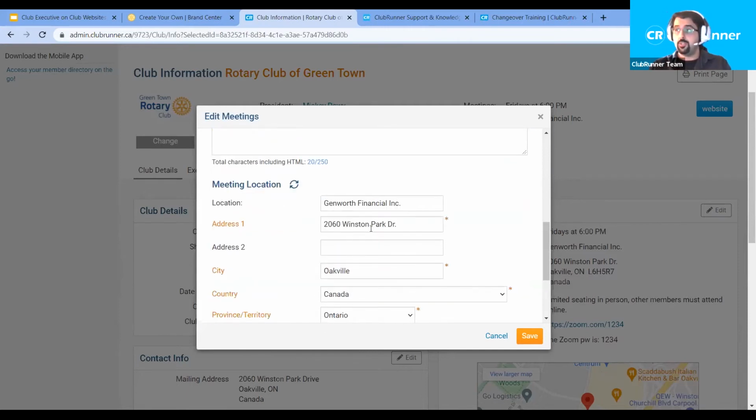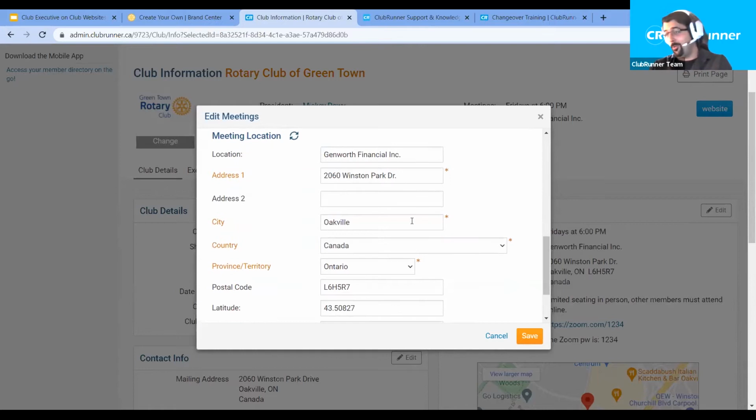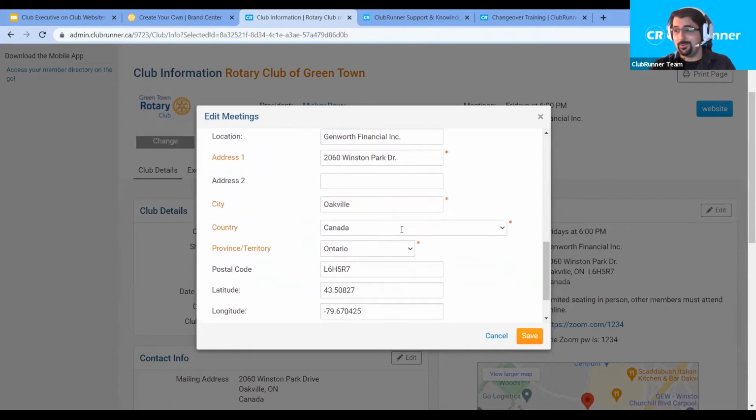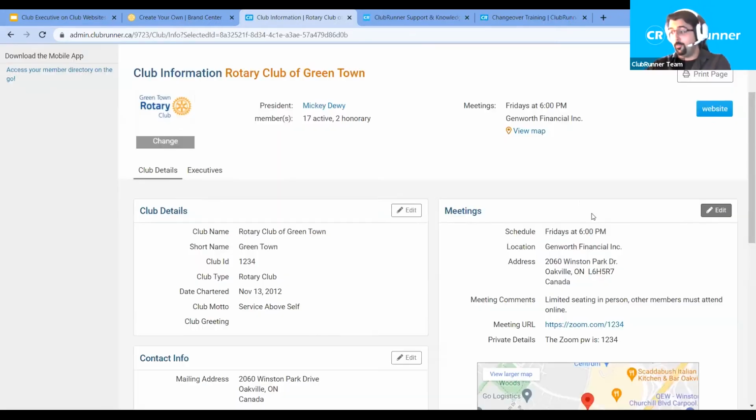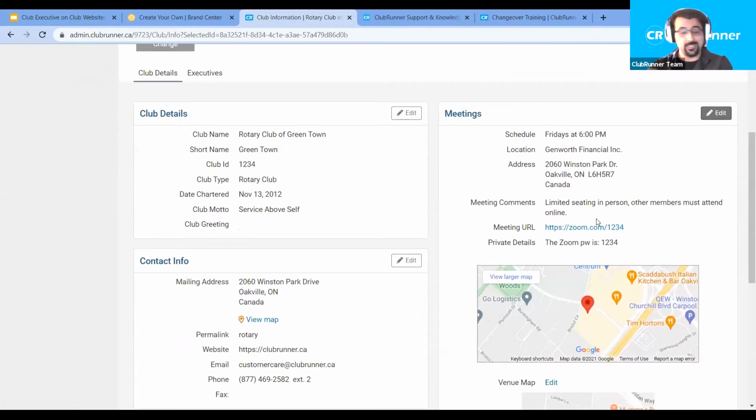Below that online meeting information, you can include your club's meeting address and the whole 9 yards, address line 1 all the way to postal code. And once you have that in there, you can actually check this update latitude/longitude checkbox. And once you do that and save it, the system will automatically grab the longitude and latitude for you. So don't be alarmed if you click this checkbox and the fields don't appear. Just check it, click save, and these fields will populate for you. Once these fields are entered, Google Maps will actually display where your club meets in this section here on the club information page, as well as if you decide to show that in the club information widget.